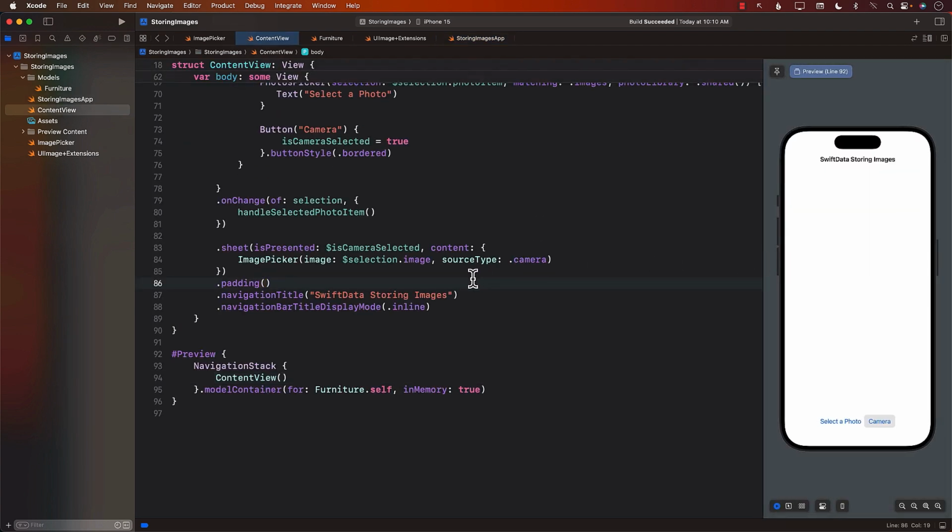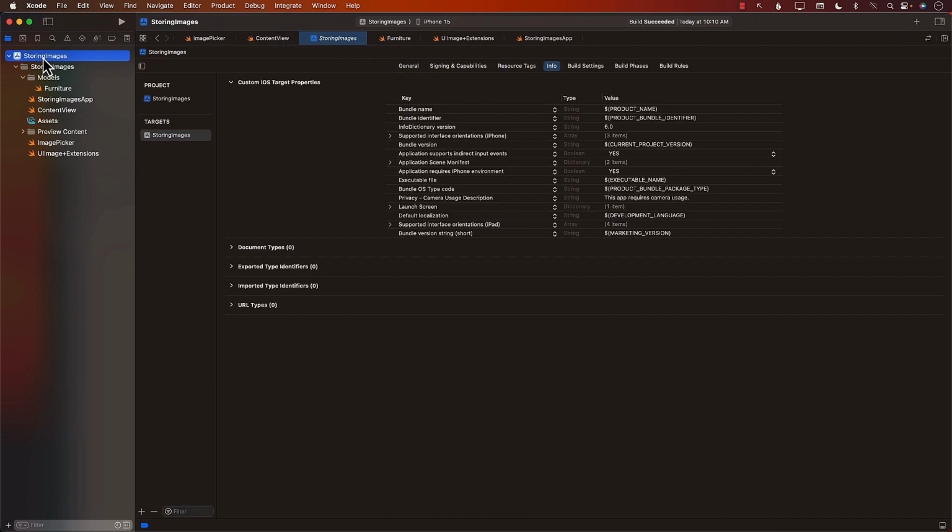For photo album or photo library, we can just select it right from the preview. Another thing to note, and in your starter project you already have that, is if you go to the info file, you should be able to see that we have added the privacy for the camera description. This basically means that we will be able to use the camera.